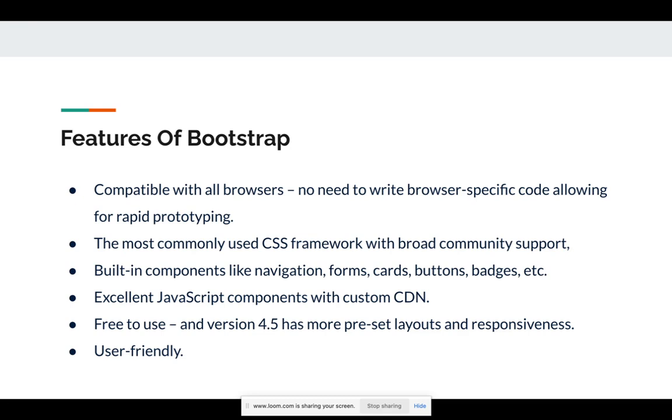Okay, built-in components like navigation, forms, cards. You can get good stuff from Bootstrap: cards, buttons, badges, etc. Excellent JavaScript components with a custom CDN. There are some JavaScript components which you can install as part of the CDN. It's also free to use. You are not paying to use it. It's free open source stuff.